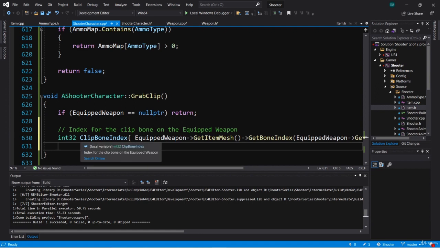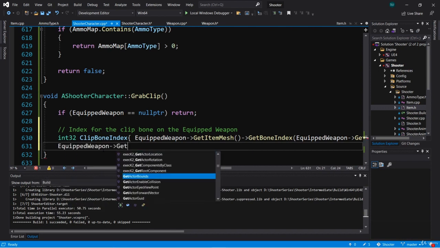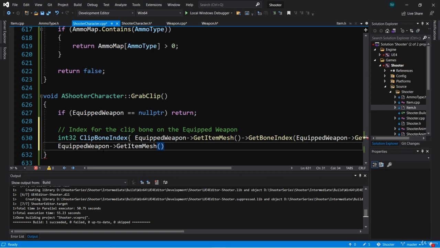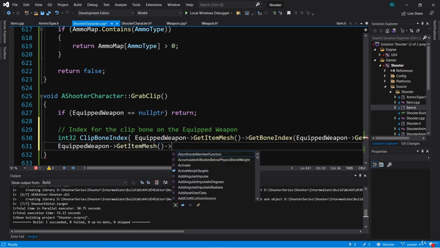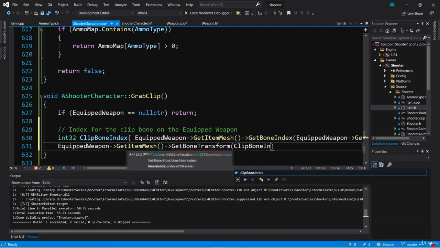So why do we need the bone index for the clip bone? Well, we did all of this so that we could access the transform of that bone. We need that bone's transform. And we can get the bone's transform from the EquippedWeapon's mesh like this. We're going to say EquippedWeapon, we're going to get the ItemMesh. And from this USkeletalMeshComponent, we can call GetBoneTransform. But GetBoneTransform requires a bone index, so that's why we have ClipBoneIndex.